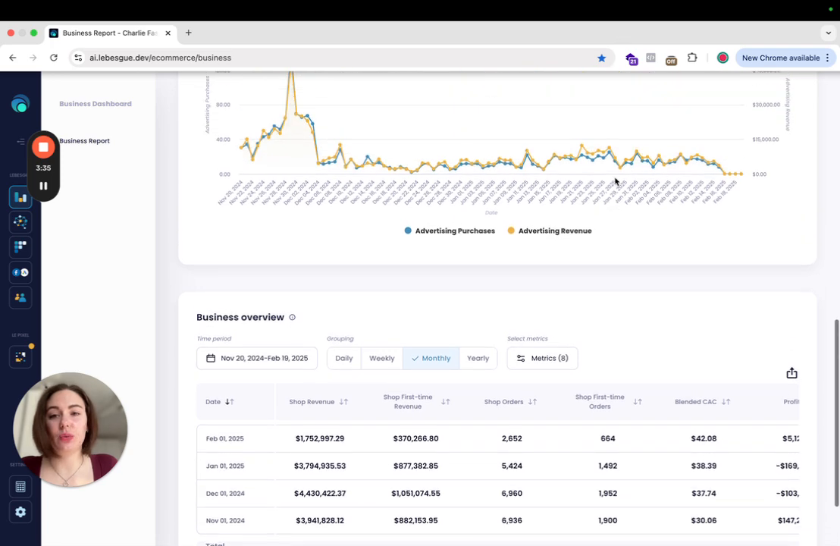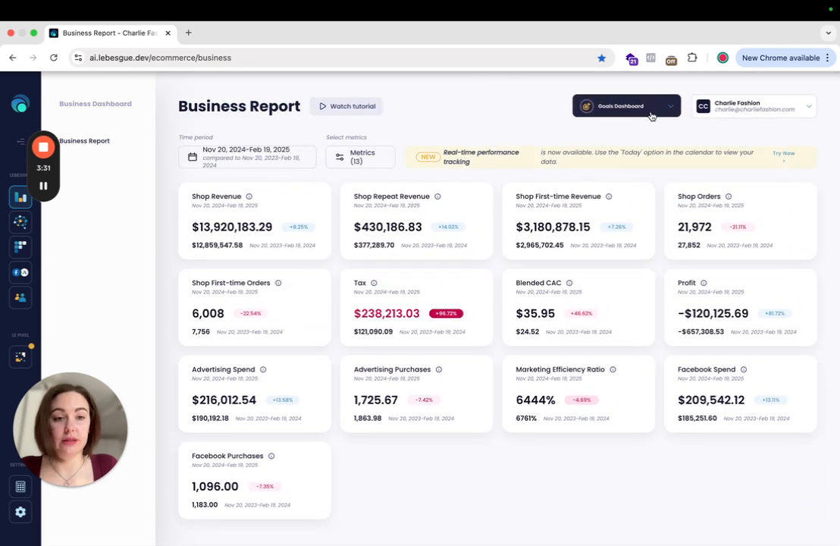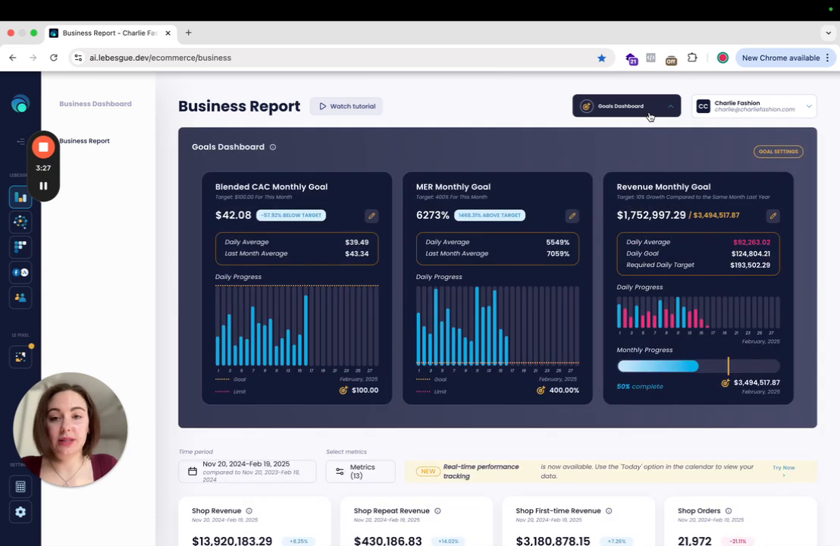Now, let's explore one of the newest additions to the business report dashboard, the goals dashboard, located in the top right corner. This feature helps you set, track, and measure key business goals such as revenue, orders, advertising spend, and profitability. The goals dashboard provides a clear progress overview for each goal you set, and it tracks real-time data, comparing it against your targets and your historical trends.